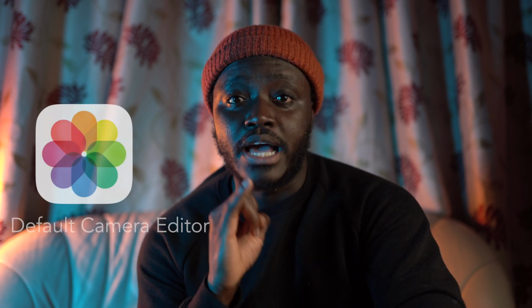So the three main applications I use to edit my pictures on my phone are, firstly, your phone camera editor. Secondly, I use an application called VSCO, some people call it VSCO. And thirdly, I use Afterlight, which I paid for, it's a one-time purchase. So I'll take you through each and every application and you'll see how best you can use it to edit your picture. So, let's go for it.